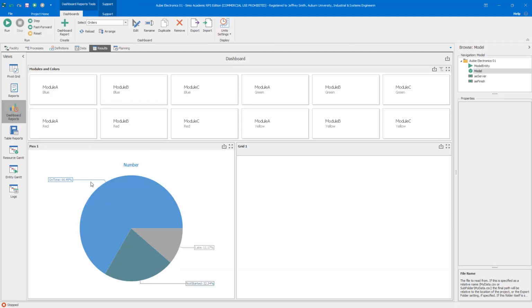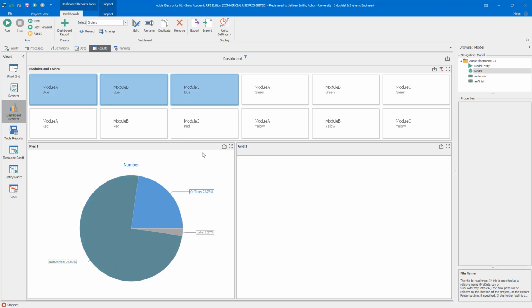And now we can see that we have the on time, the late, and the not started. And so these are overall records because we have no filter selected. If I wanted to know, say, the blue ones only, I could select the 3 modules of the blue and so on. So the filtering here works like we have seen before.